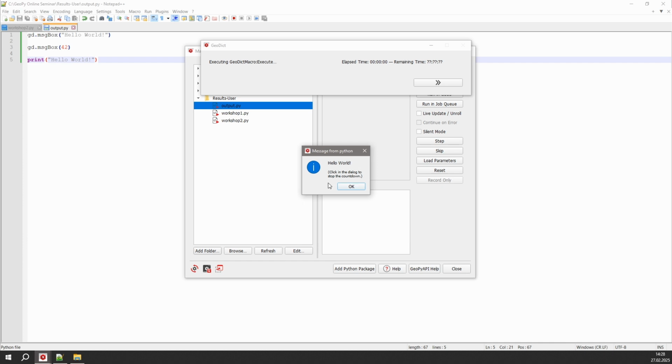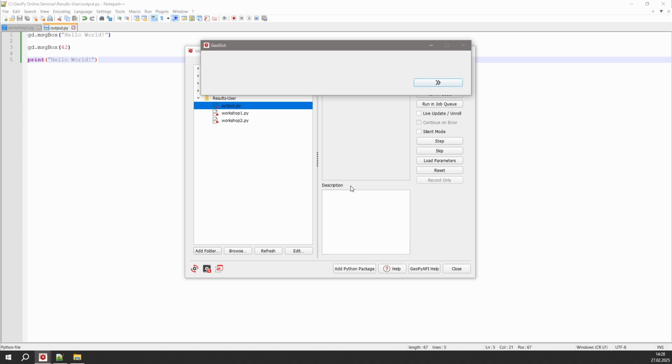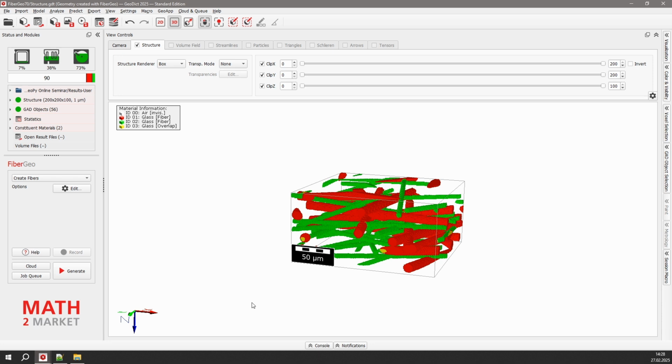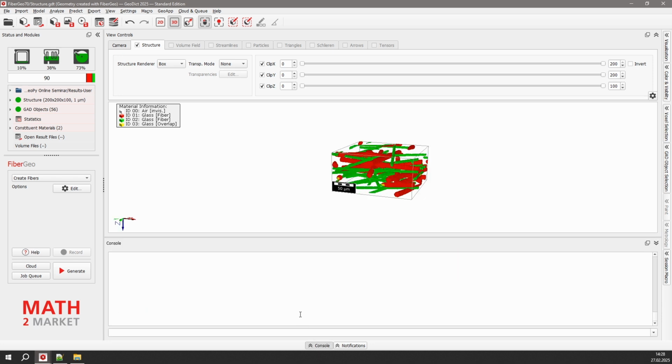Click inside the box to stop the countdown, because at the end of the countdown the box will be closed automatically. Here we see our string hello world. Clicking OK closes the message and lets the second message appear, which is 42. Click OK again. Whereas the message boxes appear automatically, the output from the print command can be found in the console of GeoDict. Therefore, below the visualization area, unfold the console by clicking on Console, and here you can see the two messages from the message box, which is always in these 3 lines here. And in the last line, before the finished macro execution line, you find the output from the print command.